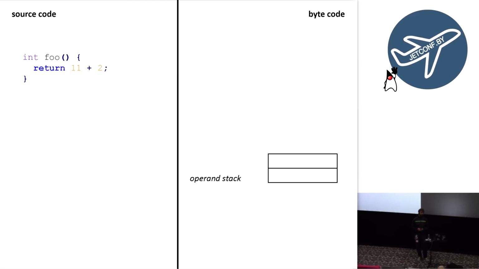Okay, but let's look at another number, right? We saw there's iconst_1, iconst_2. It's bytecode, so there's 256 byte values. How can we represent any number? And that's the next concept I want to introduce. Bytecode instructions can have parameters, and in this case the value 11 will be represented by an instruction called bipush, which takes an argument which is the actual number.